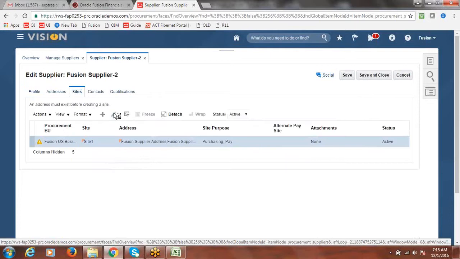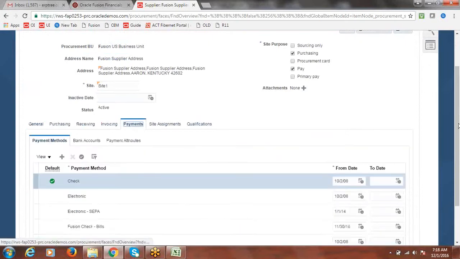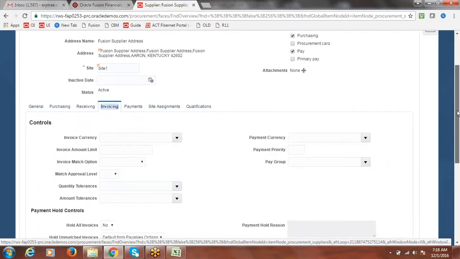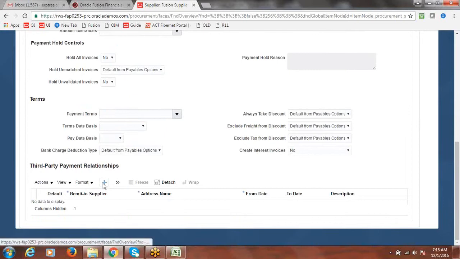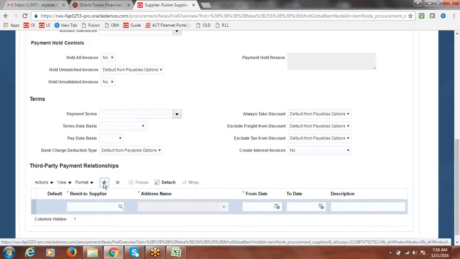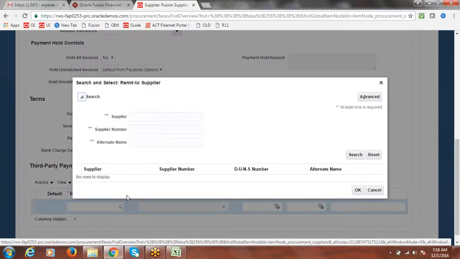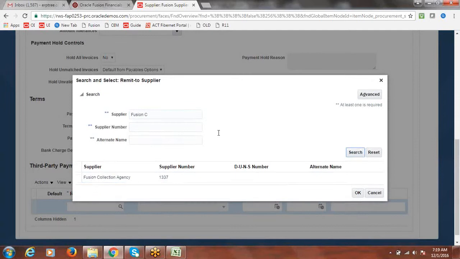Go to sites. Okay, go to invoicing tab. Invoicing tab here. If you scroll little down, here you can see third party payment relationships. Click on add. Now when you have invoice with this Fusion Supplier 2, that invoice related payment you want to process to which is supplier, that you have to select. Select remit to supplier, Fusion Collection Agency.